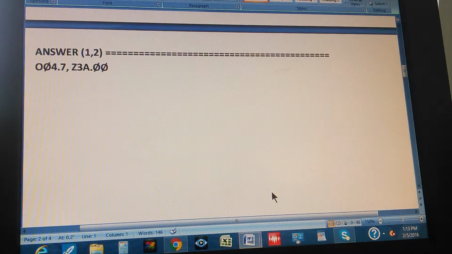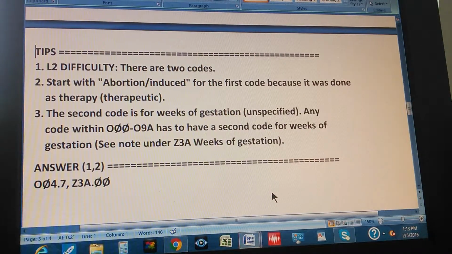If you didn't get it, let's give you a couple of tips. First tip. Level 2 difficulty, there are 2 codes. Because there are 2 codes, we classify this as a level 2 difficulty because it's not just one code, right? You have to remember that there are 2 codes.